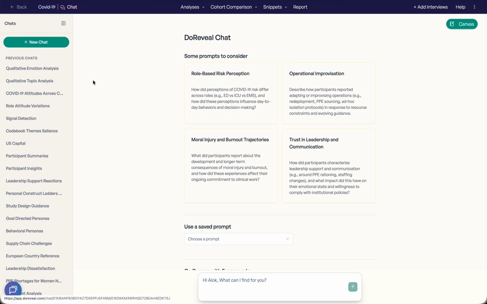You might already be familiar with the AI chat feature within DoReveal. It gives you a very wide range of analysis that you can run. It works basically like ChatGPT, however, it's focused 100% on your study data. So the experience is very simple.